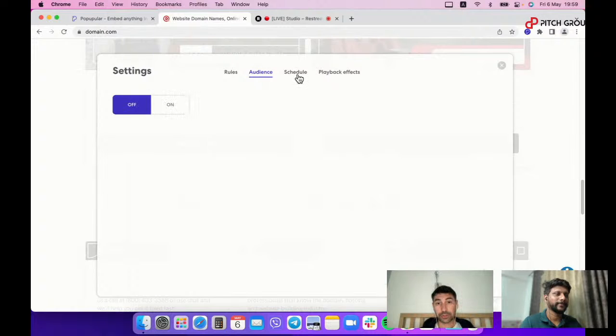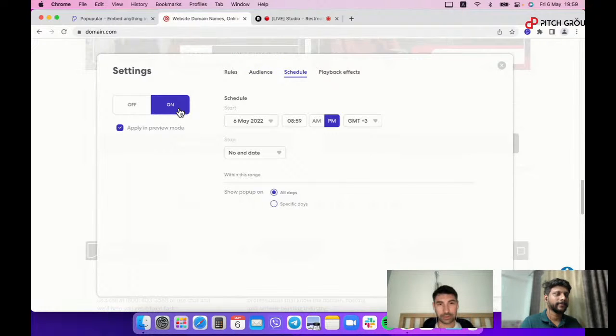We can also schedule pop-ups in the same way. So we can turn the schedule on, and it's fairly simple. You can set the start date. So for example, today is May 6th, and you can set the time and then the particular time zone, for example, and then you can have it run indefinitely, or again, select an end date.